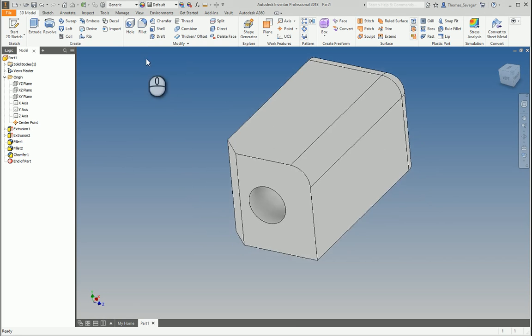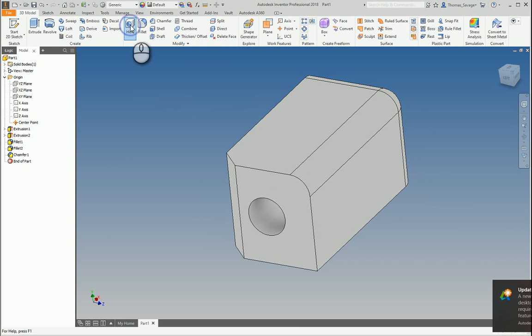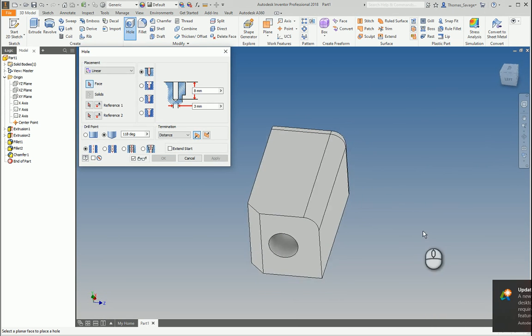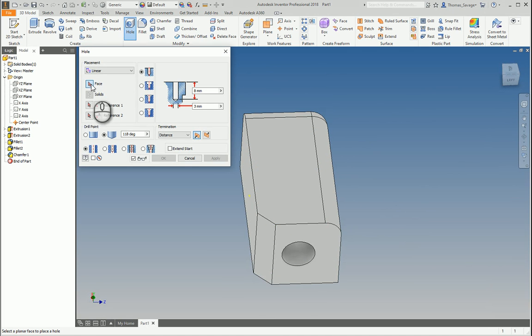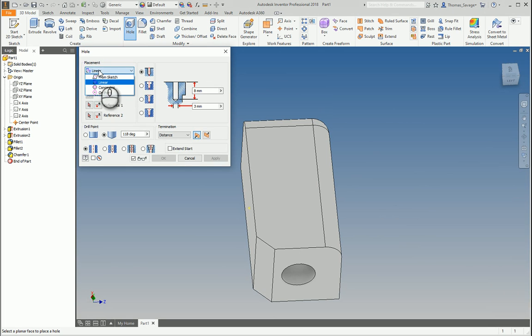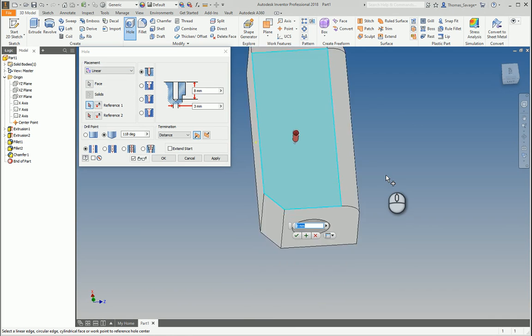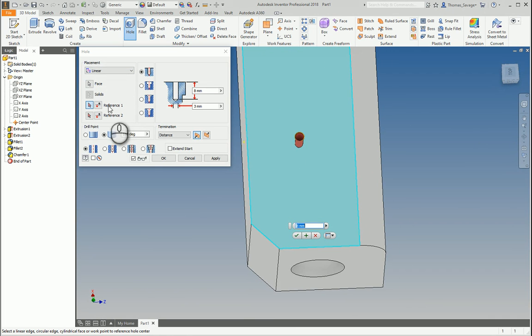Whereas if we wanted to place a hole, there's a different feature. So if I select here, what you do is you've got the face. This is linear, so I need to choose two edges from where the circle will be measured from. So if I choose this face, you can see there's a hole and we have reference 1.